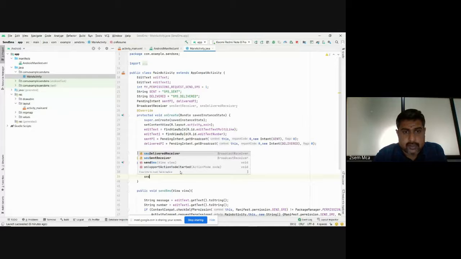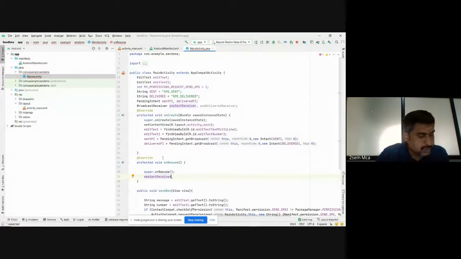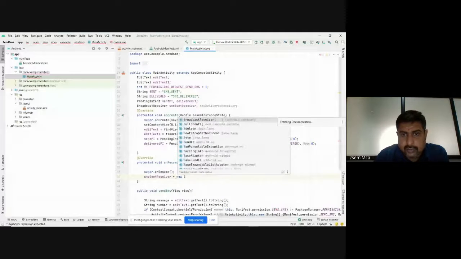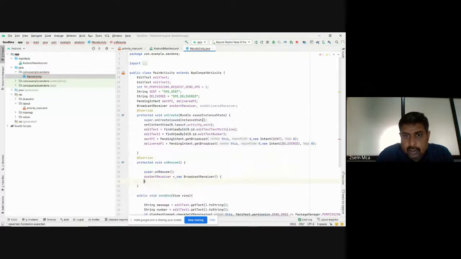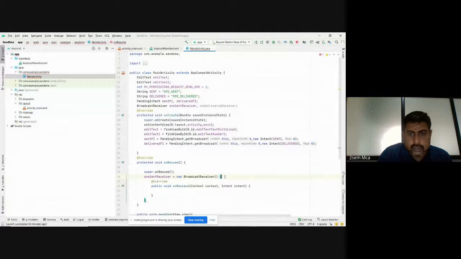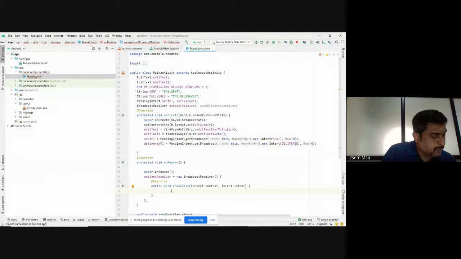Now, whatever SMS object you have defined and assigned, you take that. You have to use this, is equal to a broadcast receiver. Yes, broadcast receiver. Go with this inside. In onReceive, what do you have to do? In onReceive, you have to tell first.